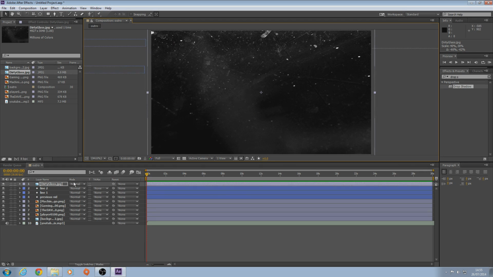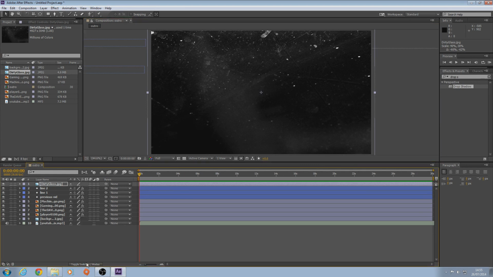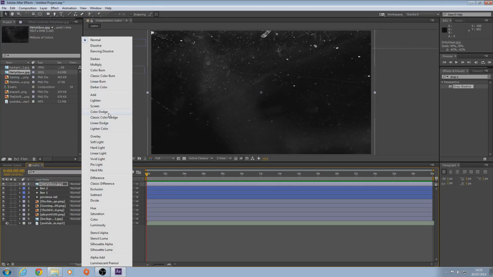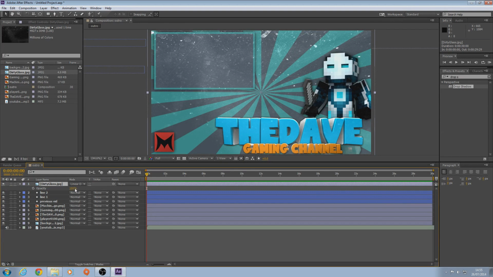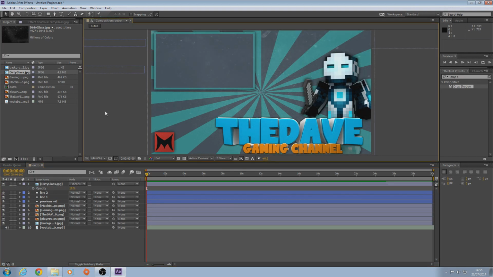Then if you haven't got the mode by you, you should just click this, toggle switches, and then you should see the mode. And then just click on normal, then change it to linear dodge, and then you should see that. If you're happy with that, just leave it. I'm gonna change the opacity down. So click T once you're selected on there, and just bring it down a bit so it's not as bright.